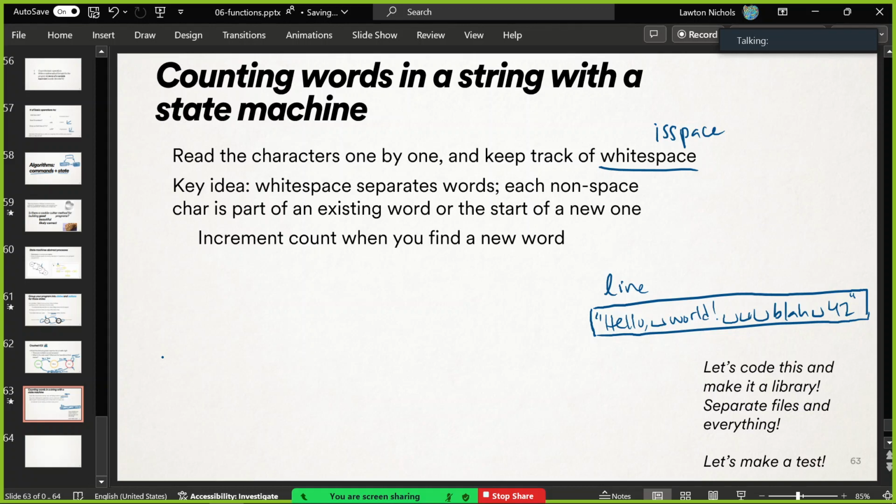We'll use that. And then the key idea that's going to inform the way we make the state machine is that white space, once we see it, separates words. And then every non-white space character that we see is either part of an existing word or it's the start of a brand new one. And that will have us count stuff, right? So we'll make a count variable, and we'll increment it when we see a new word. And so that's how it's going to be, right?